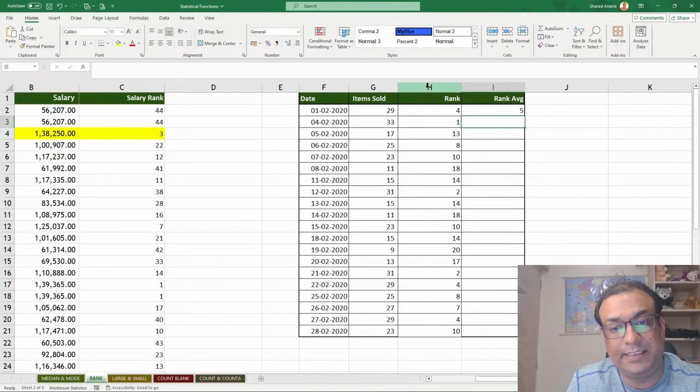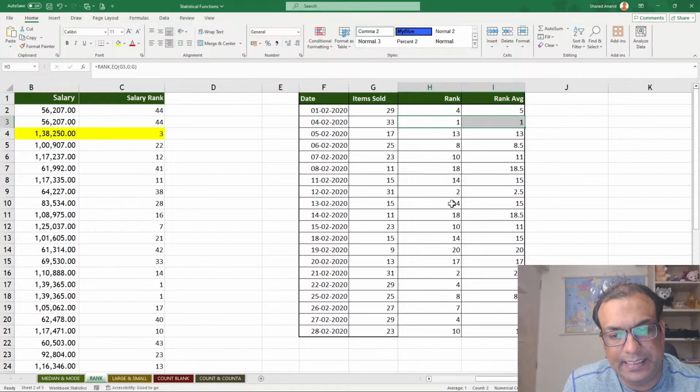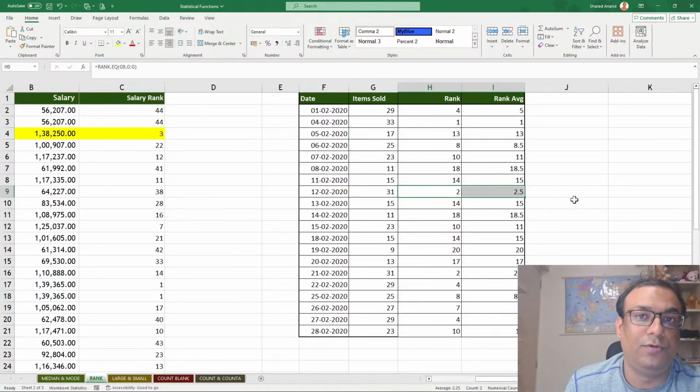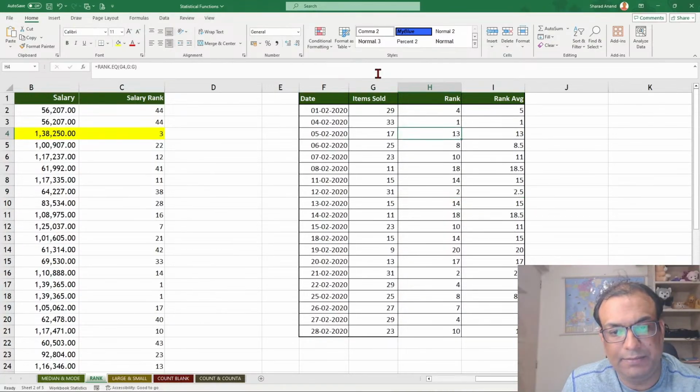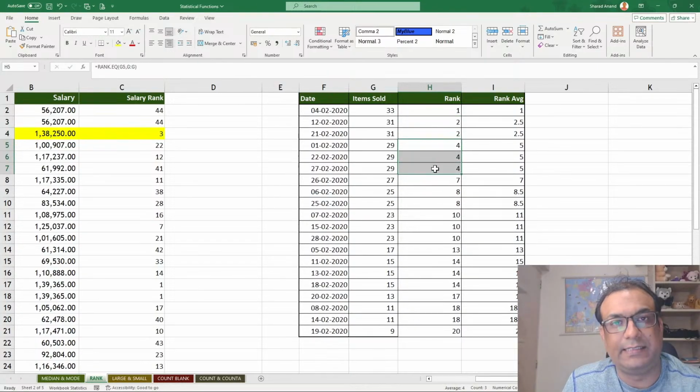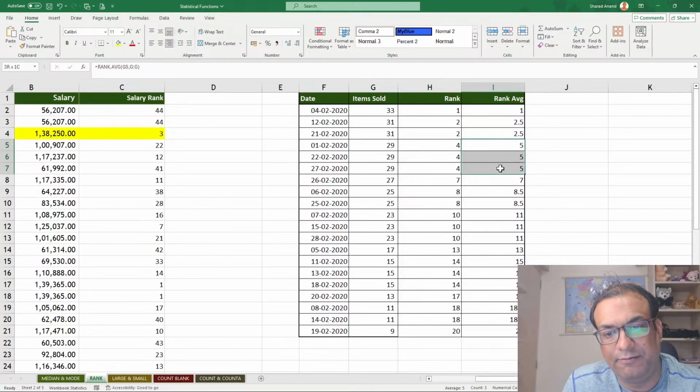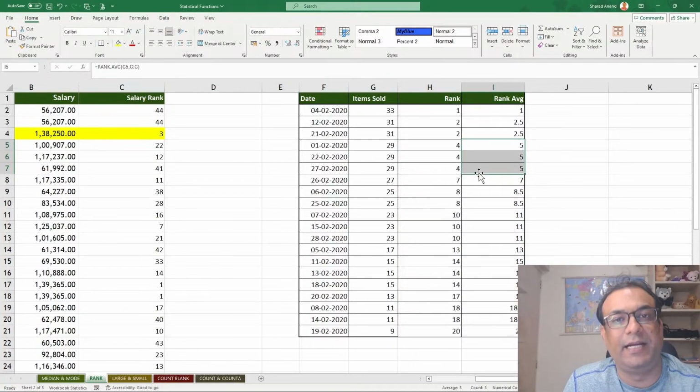See the difference in columns H and I here. I'm going to copy this down. First will of course remain first. Second will become 2.5 because I don't have a third. So 2 plus 3 is equal to 5, divided by 2, 2.5. So let me sort this, smallest to largest. Now look at this. So second and third. Now fourth, fifth and sixth: 4 plus 5 plus 6 means 15 divided by 3, 5. So all of them will get a fifth rank.